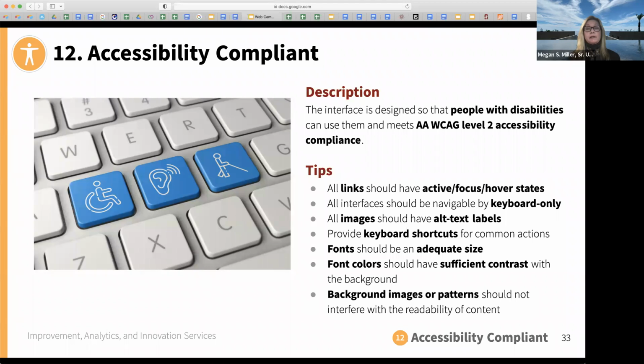So things like links should have active focus and hover states. Users should be able to navigate your website or web application using a keyboard only. Images should have alt text labels, and fonts should be large enough that they're easy to read, and the colors should have enough contrast so that they're readable.